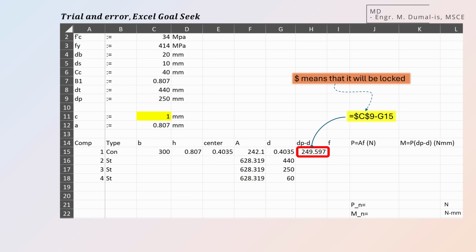dP minus d represents the distance of each group from the plastic centroid of the section. The formula for the first group will be equals C9 minus G15. It is important to remember to lock the address of dP, which is C9, using the $ symbol, to ensure that the address will not change if we copy the cell to the lower cells within the same column.